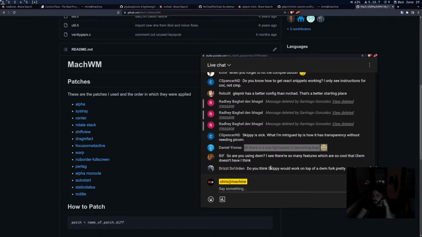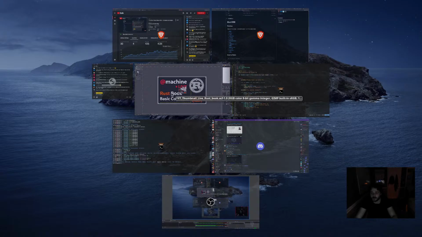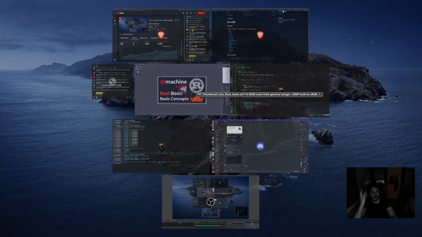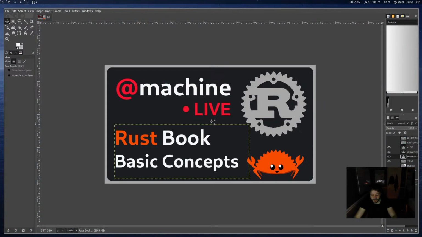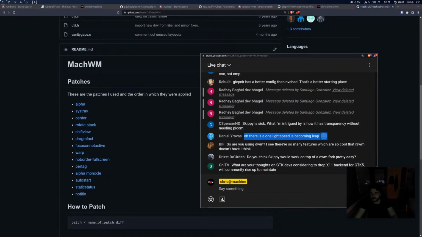Do you think Skippy would work on top of a DWM fork pretty easy? Maybe. I don't know. You can try for me, but it doesn't work in i3. In i3, what'll happen is you'll do this, and all these will be grayed out, and you won't be able to jump to other things, or it'll only show the ones in your current workspace or something like that, right? So we could jump to that one. We can jump back to the chat. So yeah.